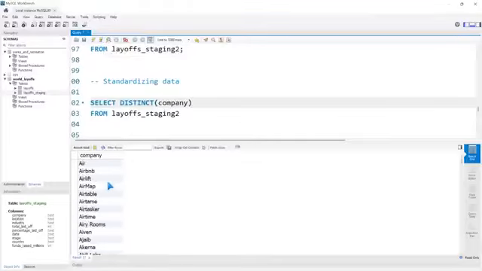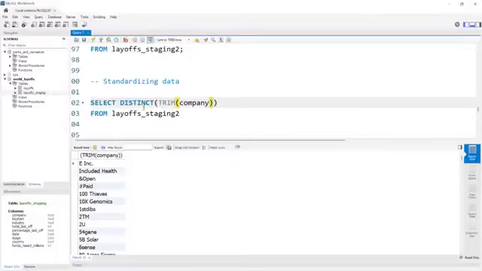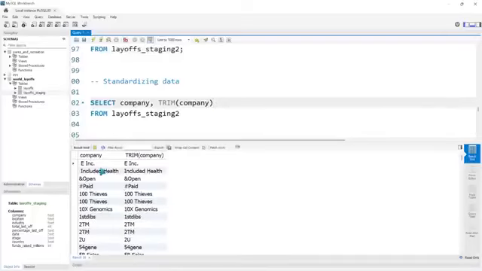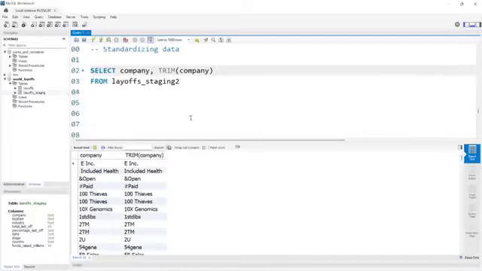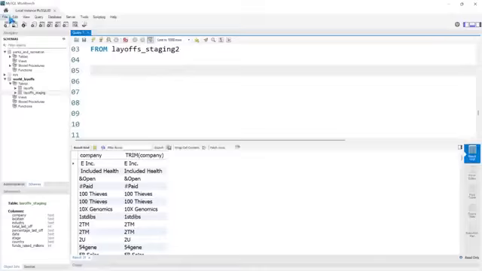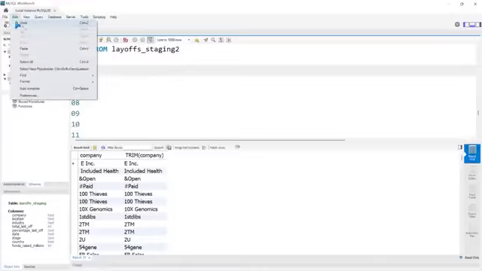And if we do trim around this, let's run this again. And that looks better. So if we do company, comma, and then we'll just do the trim. We don't need to do distinct right now. We'll do the company. This just looks better. So we're going to update that. It's super easy.